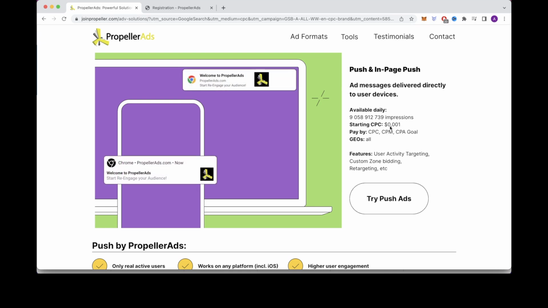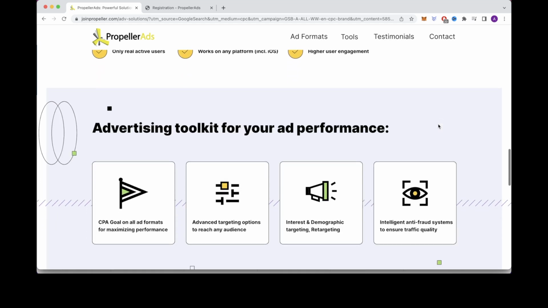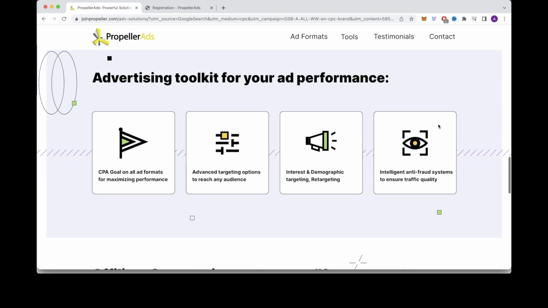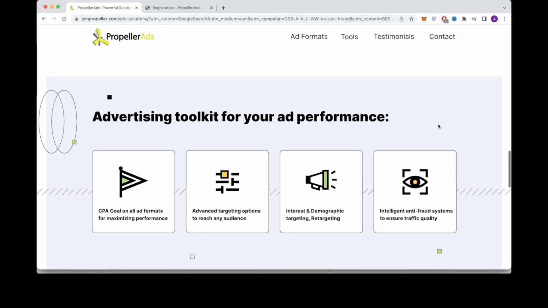The reason is because you aren't able to target a specific person or demographic with push notifications. But it is totally fine as long as you aren't promoting an extremely high ticket offer that is super niched down to something very specific. Then this will work perfectly for you.